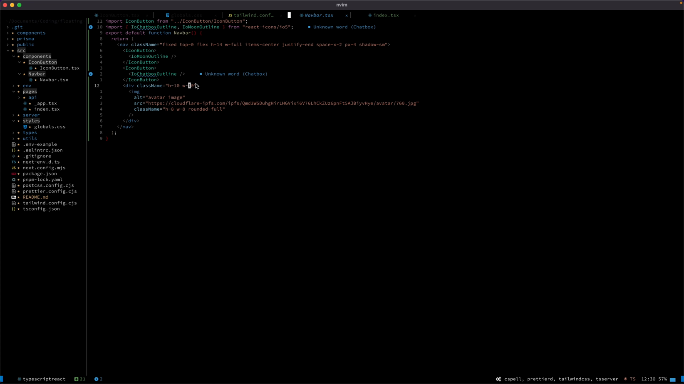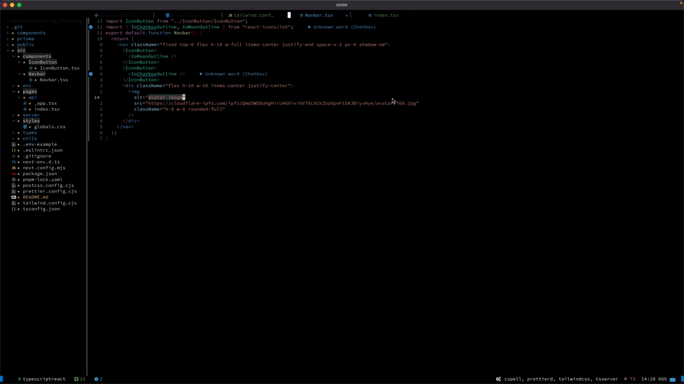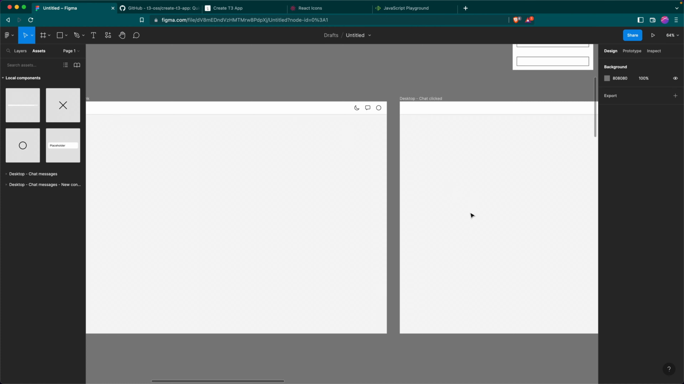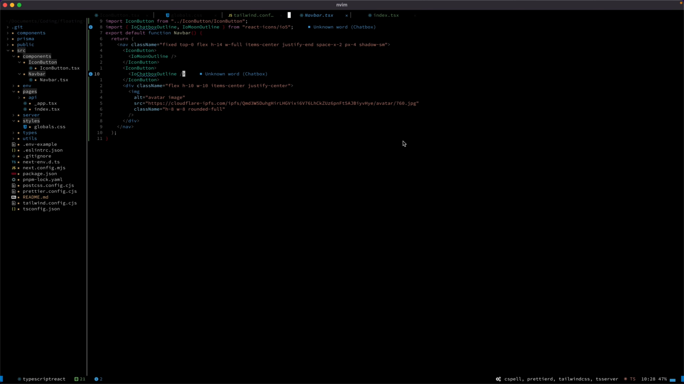But let's actually center all this. So let's say flex items center, justify center. Okay, that looks better. All right, so now we have our navigation bar with our icons, and now we need to make our conversations. So let's do that real quick.